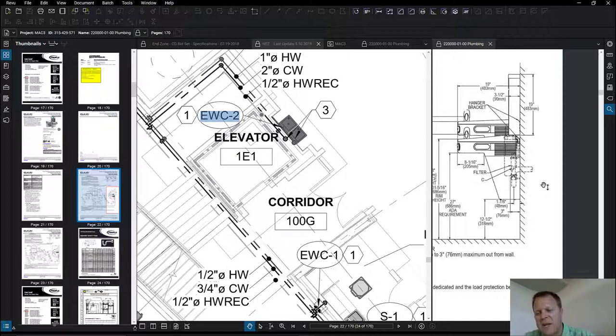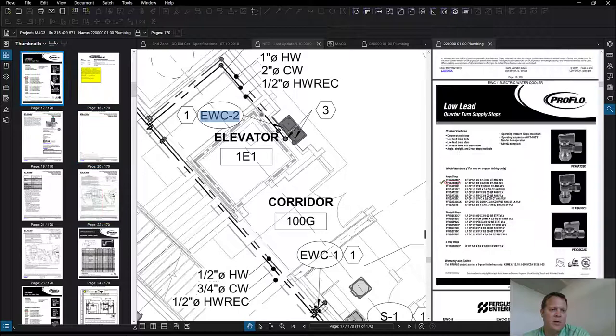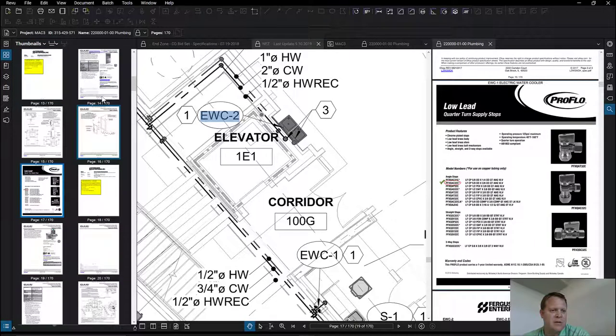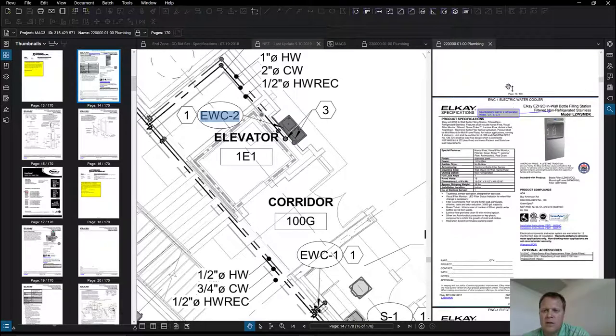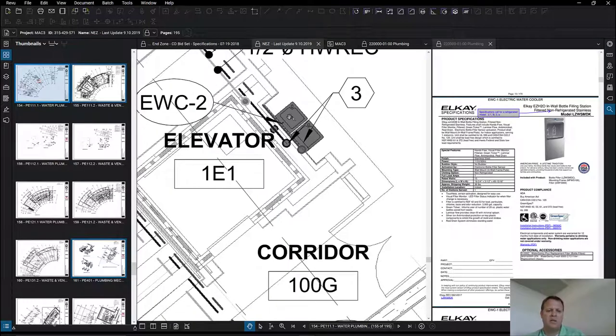Look at that, a side view. No, there's nothing on the other side of the wall. Filters on the inside face of the wall. There is pipe penetration according to this. But if they had called out an EWC-1, I believe was what it was, that would have been recessed in the wall. So had this said EWC-1, we would have had a coordination problem we needed to figure out. But they did a good job, EWC-2. So what could we coordinate?